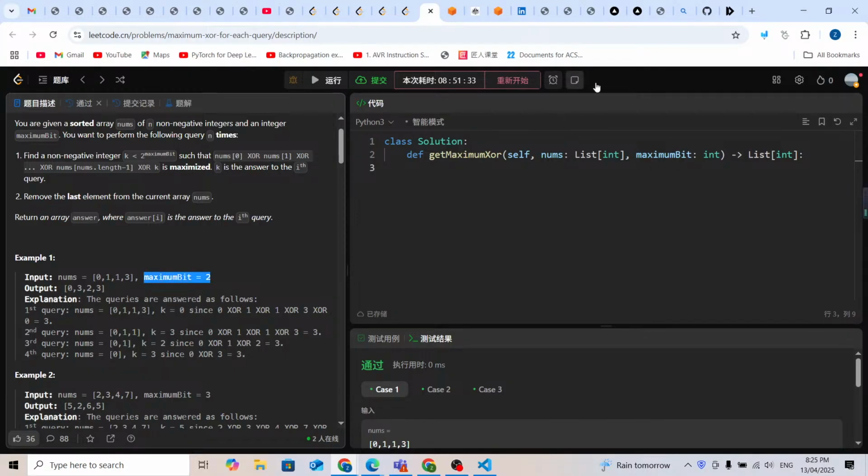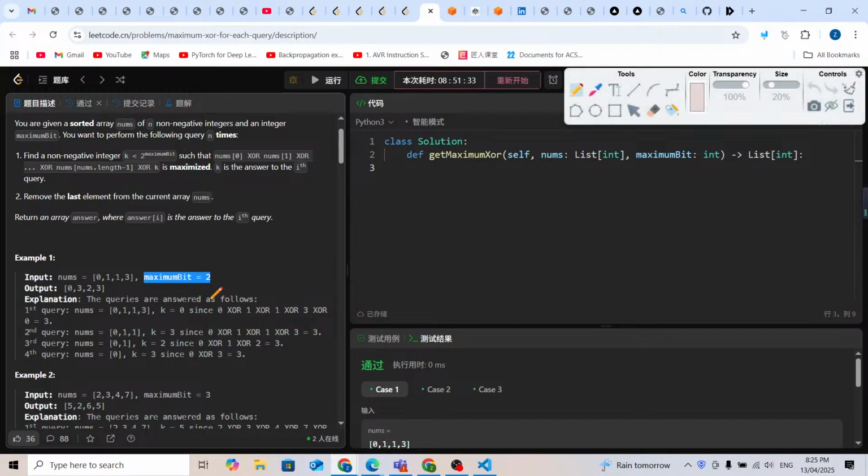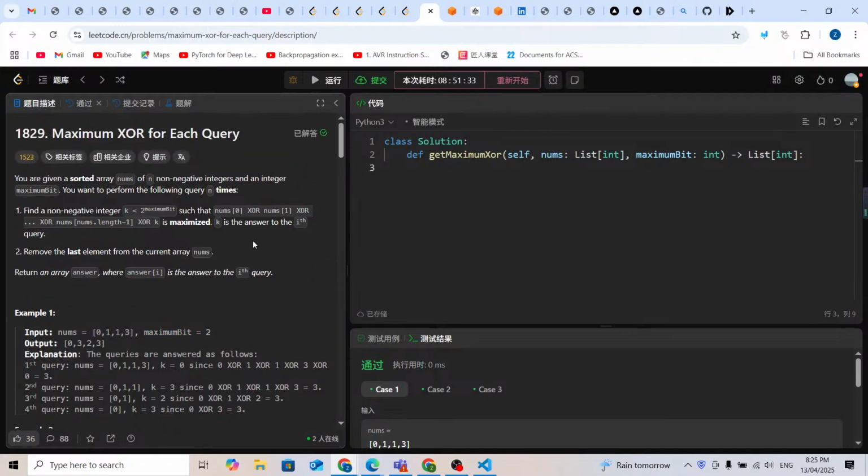For example, k can equal 0, 3, or 2 if the maximum bit is 2. If it is 3, it is 1, 1, but k can never be 5, because the maximum bit is 2. And if it is 5, it means the maximum bit is going to be 3. So this is what it means.